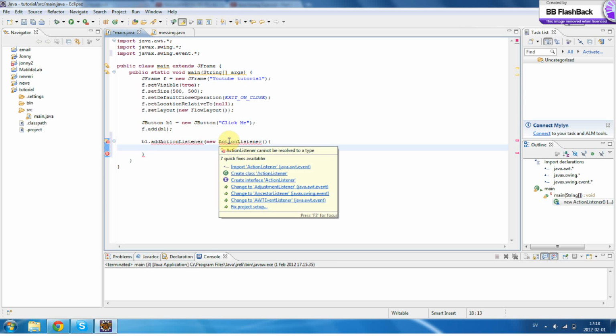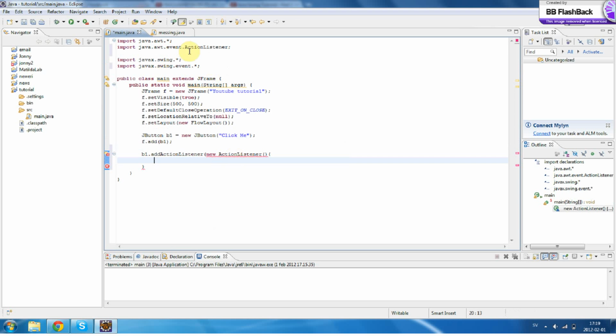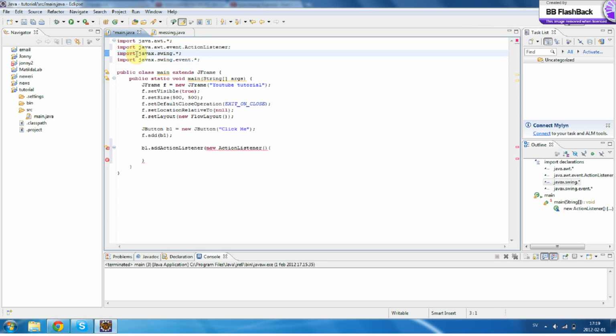And now we're going to want to be, it's strange that it wants me to import java.awt.event.ActionListener, which was actually my fault. It's actually importing java.awt.event too, not just the Java Swing event.